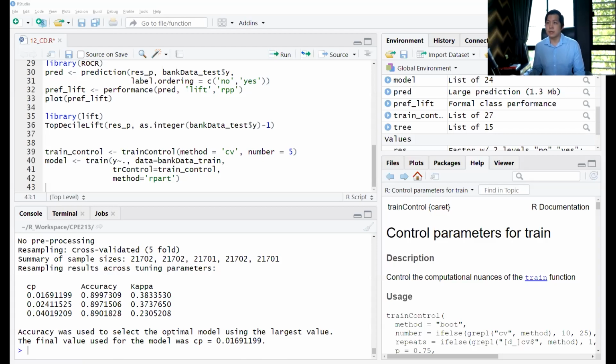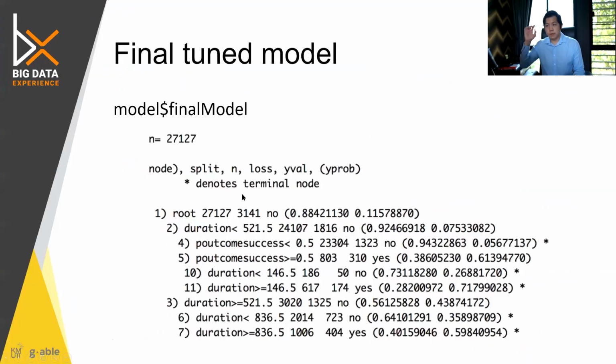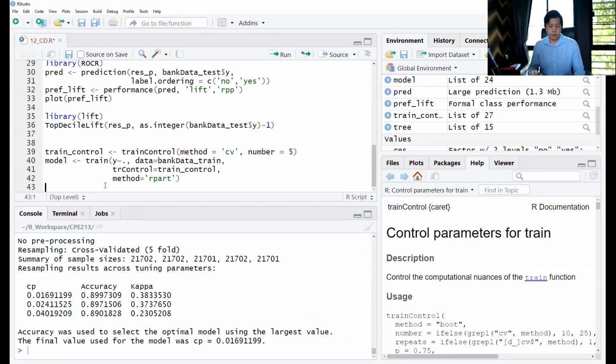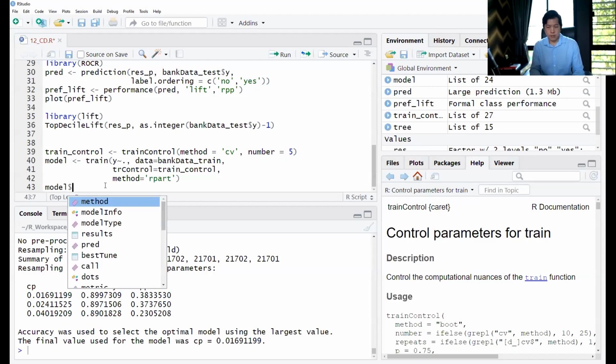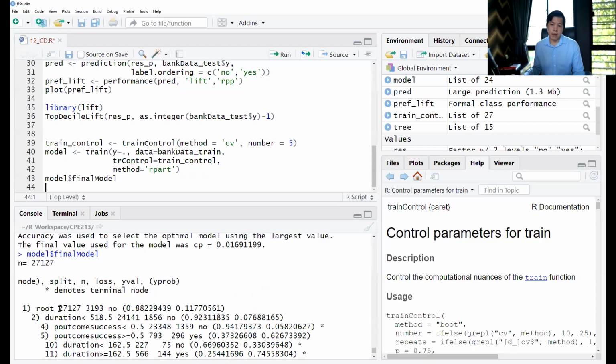In our case here, it performs parameter tuning for us. We get the CP of 0.01, and the accuracy would be about 98.9, right? And kappa is 0.38. So it says that the final value the model uses is 0.01. You get the final model that looks like this. This is the resulting rpart object, the final rpart object.